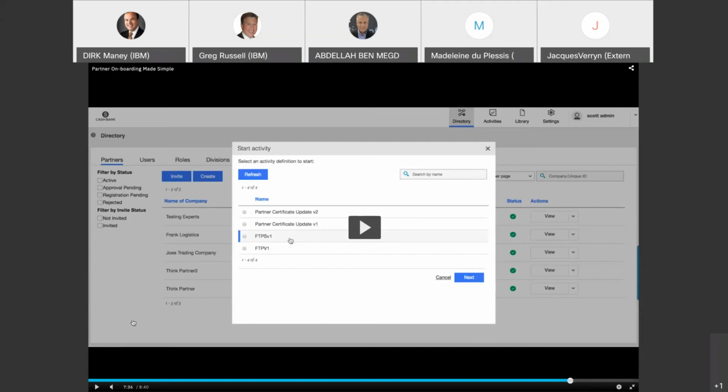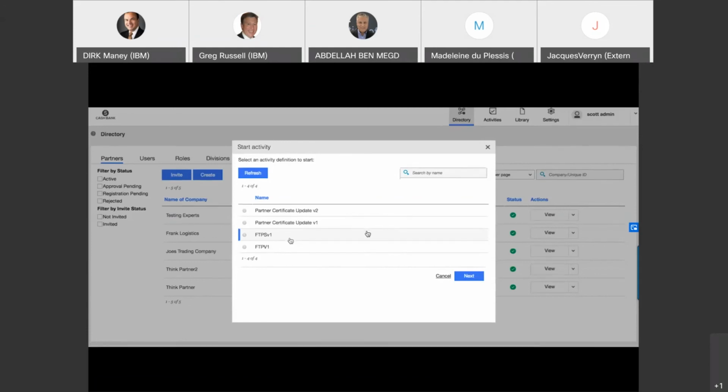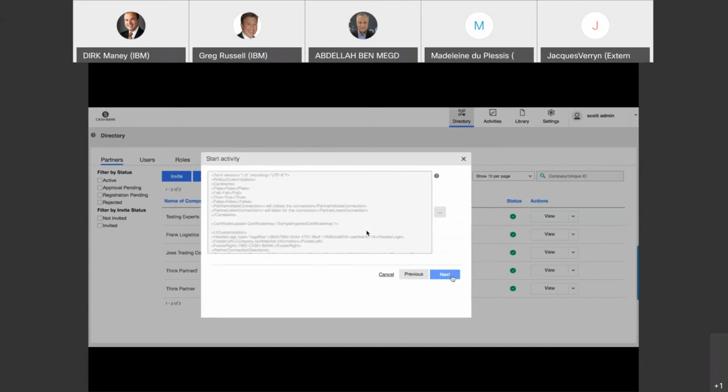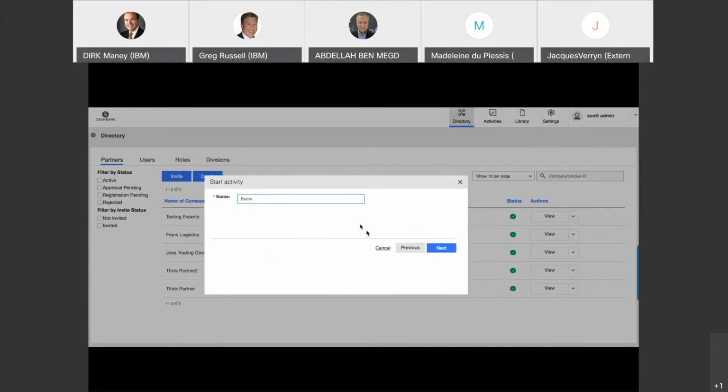So I can go into the directory, as I showed here, select that particular user, and then I'll get a listing of the different types of activities that are going to be available. In this case, I've got a different view of the activities. I'm going to select one here, the Partner Certificate Update V2, and put in a name for this.